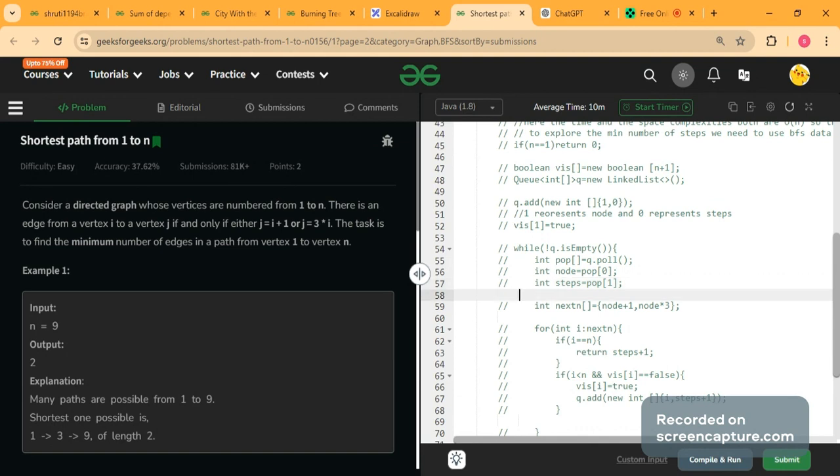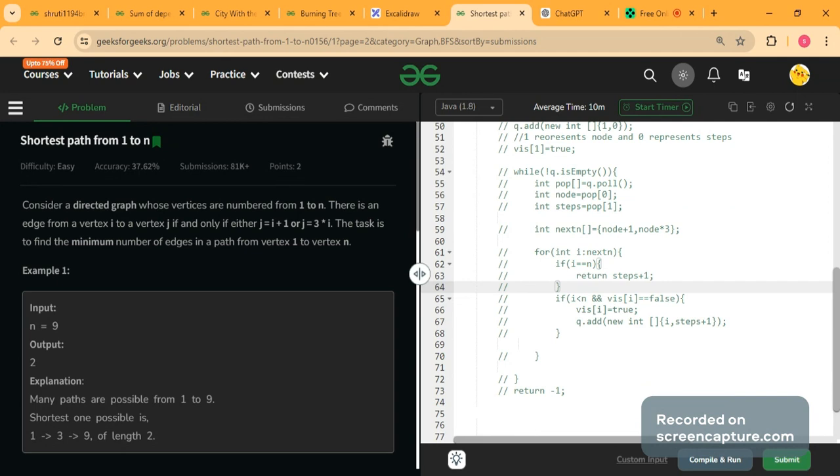Now what is the next condition? We need to explore the adjacent nodes of this node, and the adjacent nodes can only be node plus 1 or node into 3. That's why I have created this another array which represents the next nodes. Now we need to traverse the adjacent nodes, so we have used our for loop here, for int i in next node. Now what if the next node is our final node, or n? If this condition is reached, it means we have got our answer, so we will simply return steps plus 1.